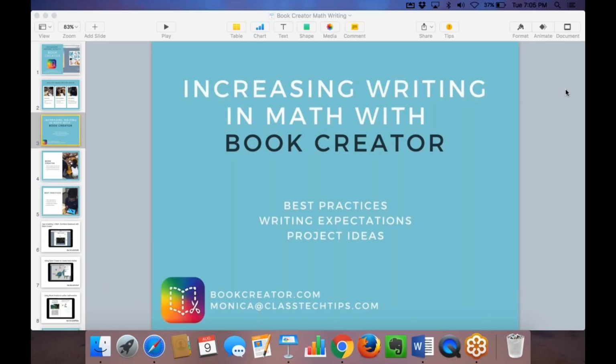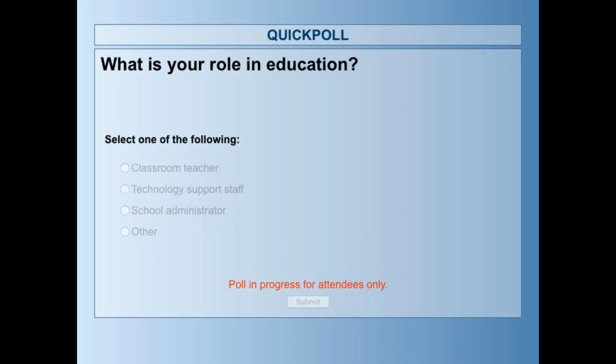And finally, what is your role in education? Are you a classroom teacher? Are you technology support staff? Maybe that includes a media specialist, a school admin. If you fall into that other category, it looks like a few of us do, you can always type that into the question box as well. So it looks like more than half of us today are classroom teachers, and then we have about a fifth who are technology support staff. You can tell I'm trying to use all my fraction and percentage conversions, and we're talking about math today.